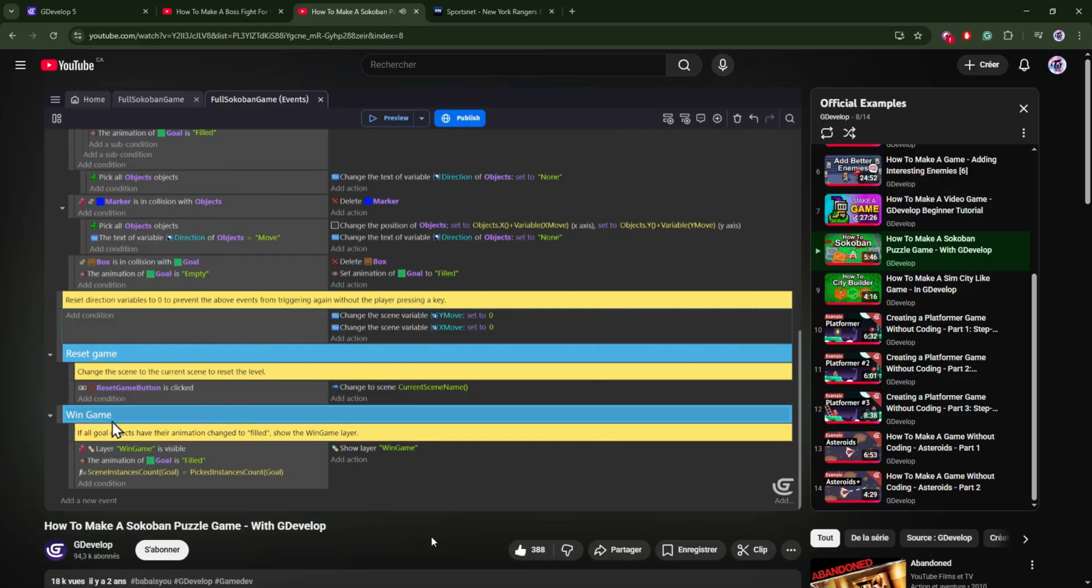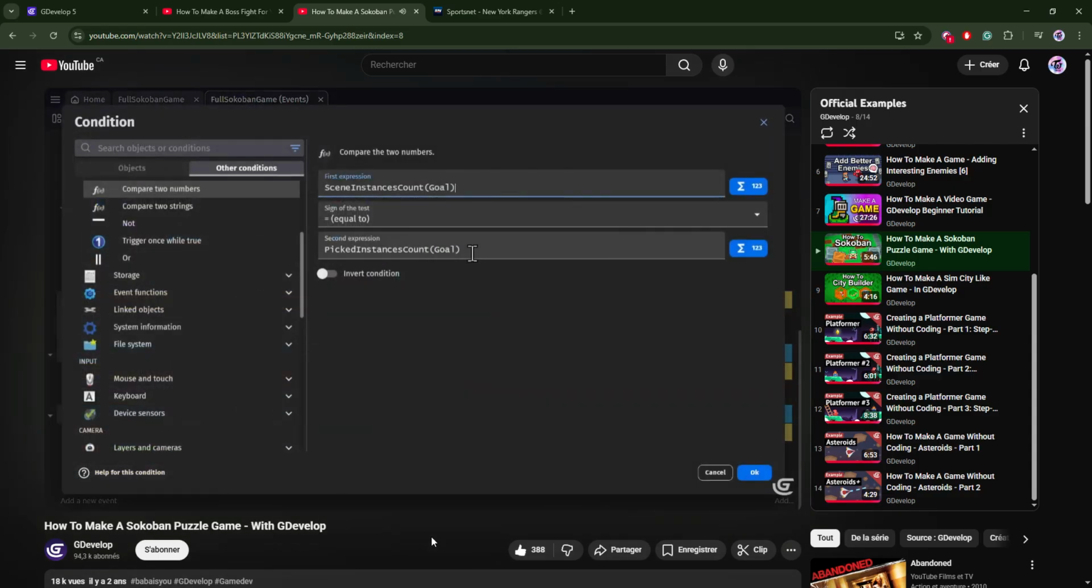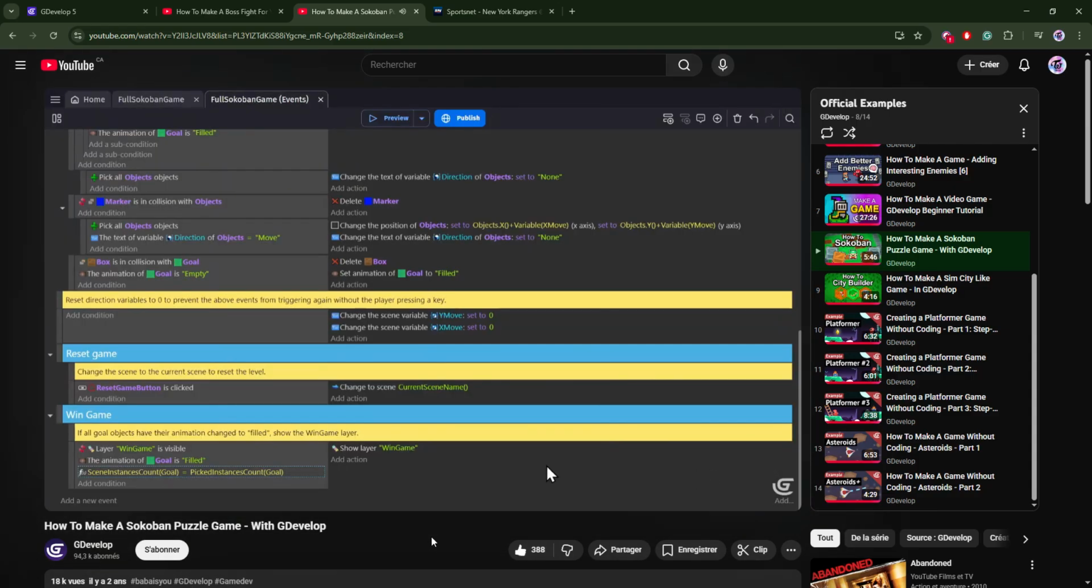And then the game is won when the number of goal objects with the filled animation is equal to the total number of the goal objects in the scene, at which point we show the win layer.